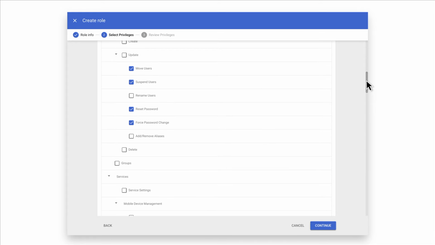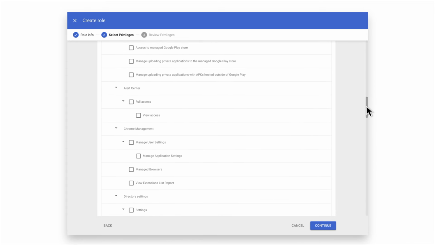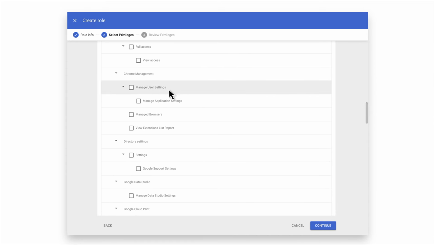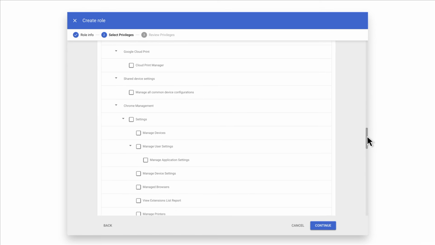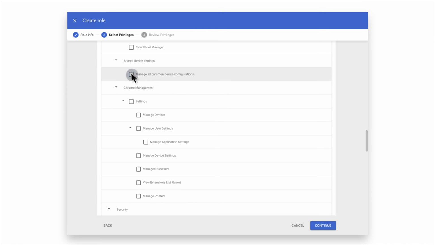Next, scroll until you find the first section titled Chrome Management. Select all the options here to give access to control all Chrome browser settings. Continue to scroll down to the section Shared Device Settings. Click Manage All Common Device Configurations. This option allows the admin to install SSL root certificates and configure Wi-Fi policies with support across Android and Chrome OS devices. Next, select Settings under Chrome Management.